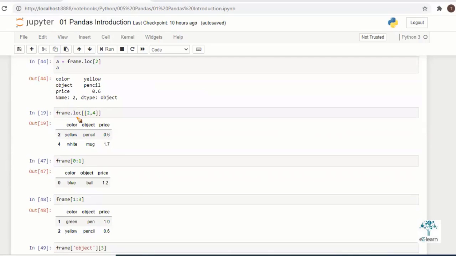For more than one value, as I said, if you pass more than one value, you have to use a double square bracket, because we are passing a list as the filter condition here: 2 comma 4. We get 2 and 4. Remember, this is not a from and end condition. We are just giving 2 comma 4, and 2 items are rendered. We are giving the index values in location LOC.